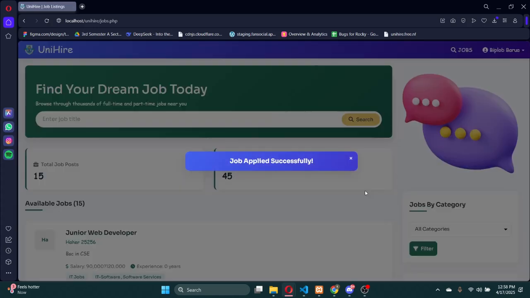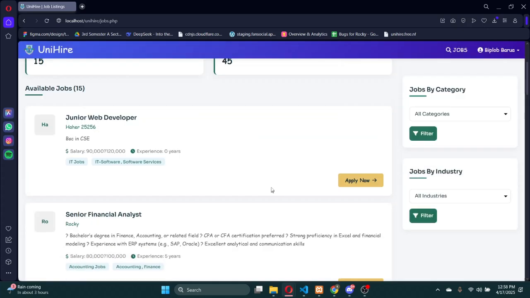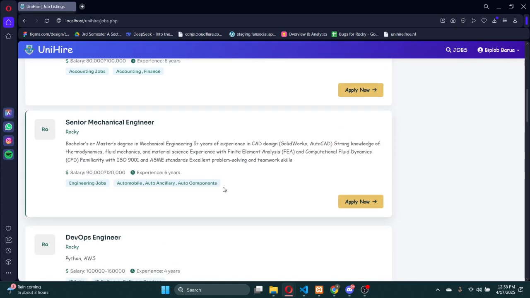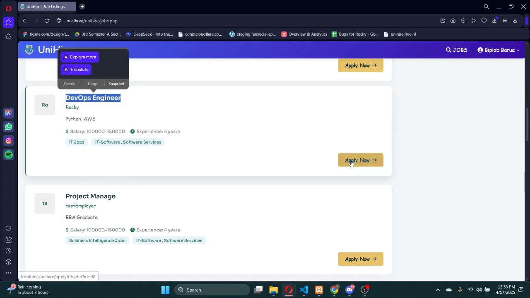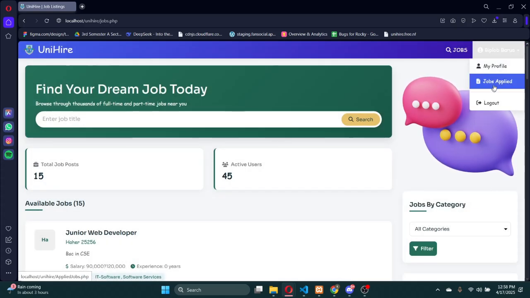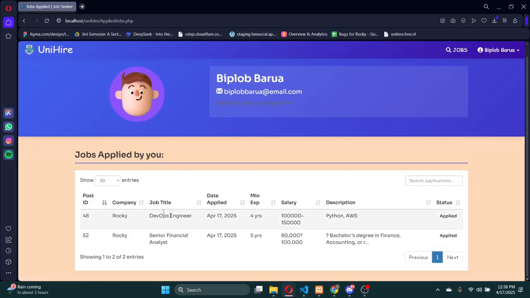Let's apply for some, such as this one, senior financial analyst. Let's click on apply now, and here we are being shown a modal that says job applied successfully, so it should be in the jobs applied section here. Let's apply for more, such as DevOps engineer. Press apply now, and we have applied for this job too. Now check the jobs applied section. As you can see, the two applied jobs are listed here.